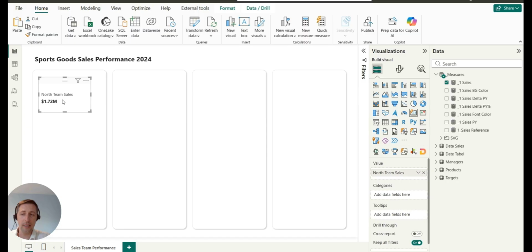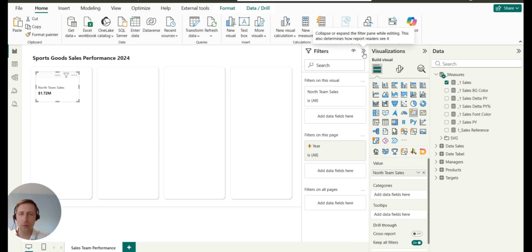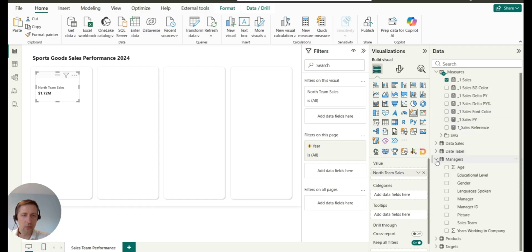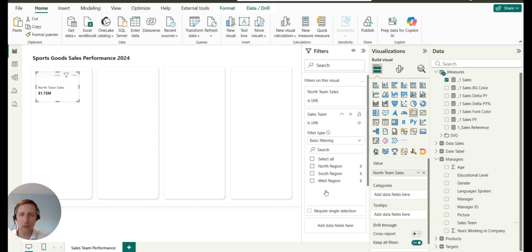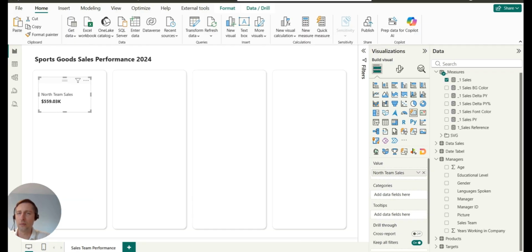Because here actually we have sales for all teams, let's open the filter and go to managers, sales team, select North. Okay, good.